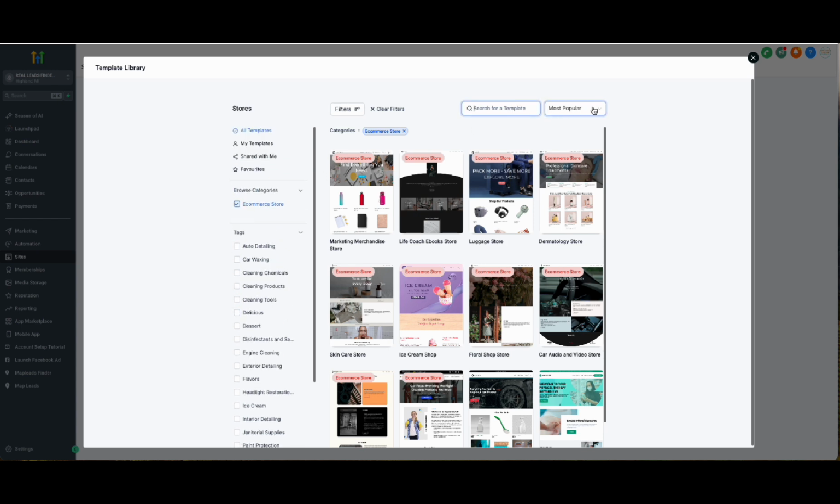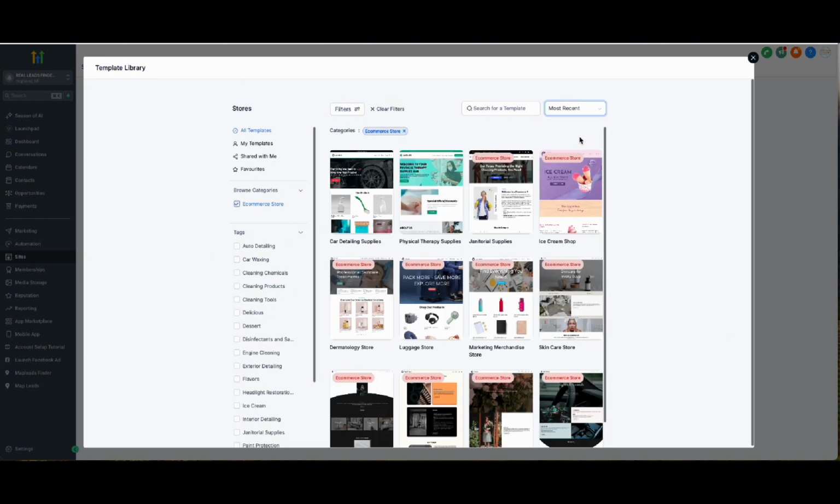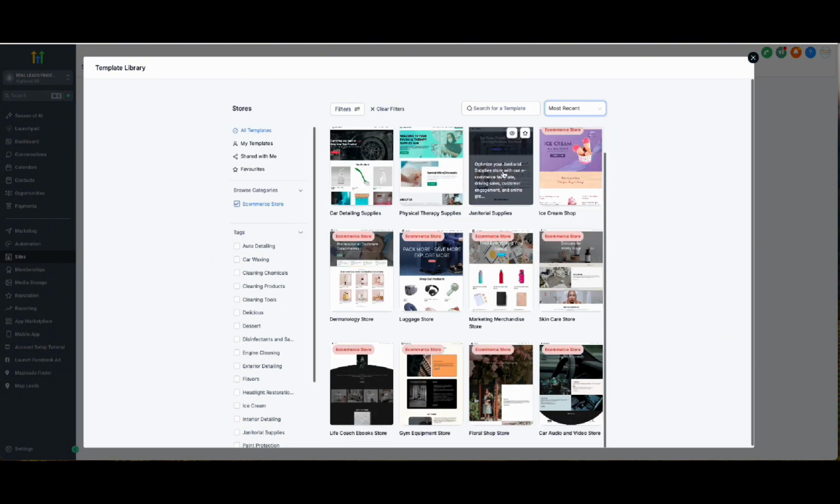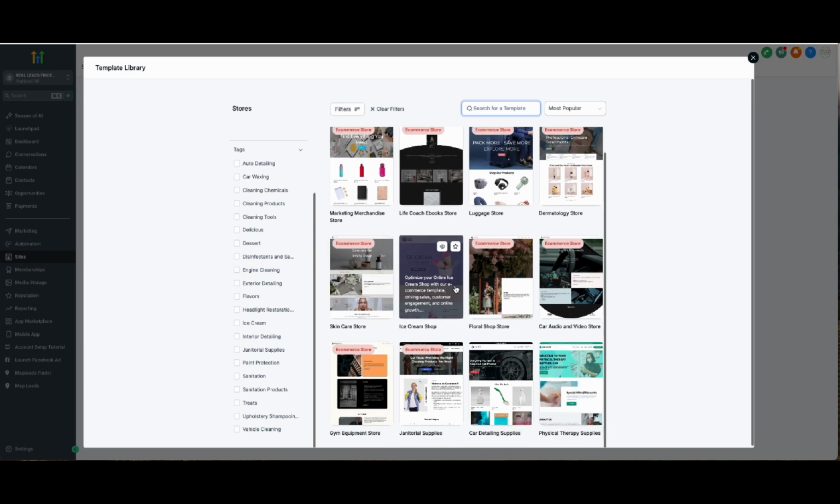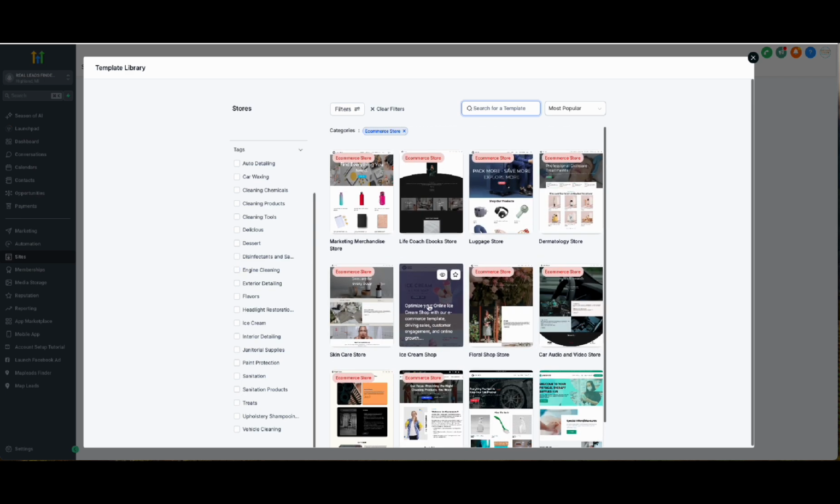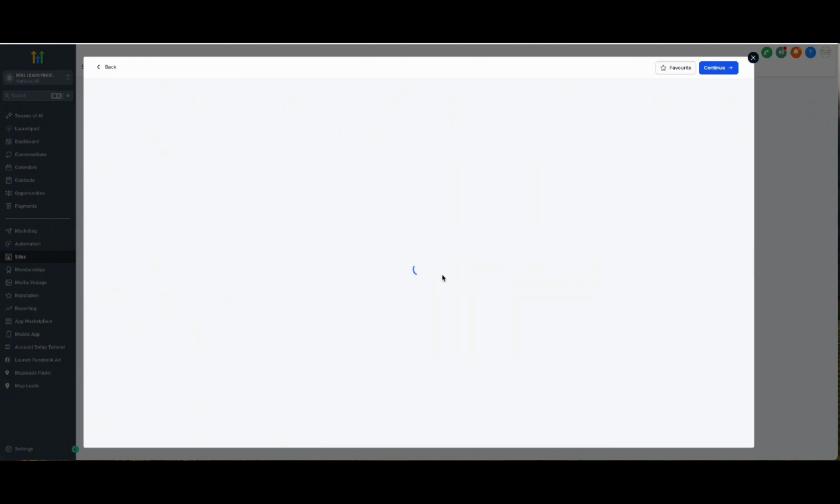You can filter out by most popular or most recent. These are the newer ones. The templates are identified by niche underneath each one. If you don't find anything that fits exactly, just look at the layout and see if it's something that you want to play around with. You can preview the layout.